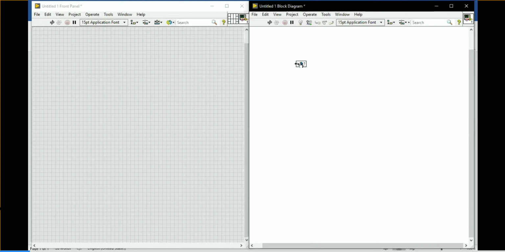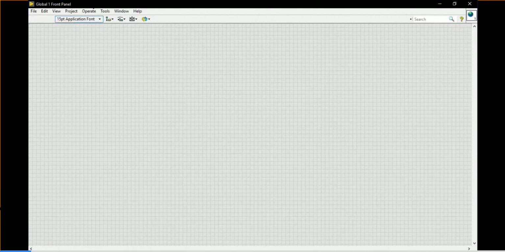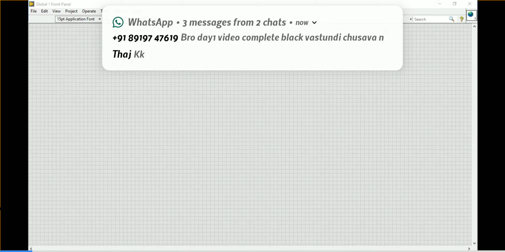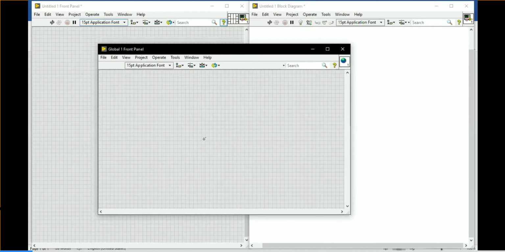To create a global variable, after placing the global variable icon here, double click on that function and you will get a front panel. The global variable does not have any block diagram, only a front panel. In this front panel you are going to place your controls and indicators.